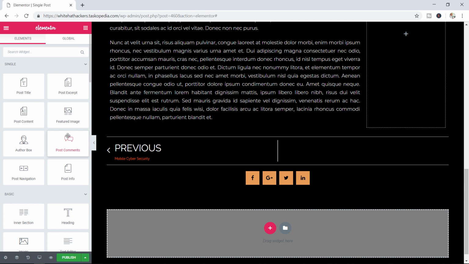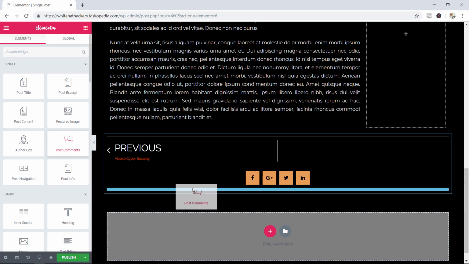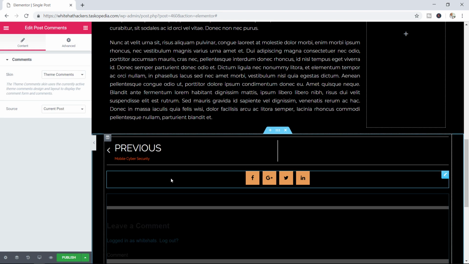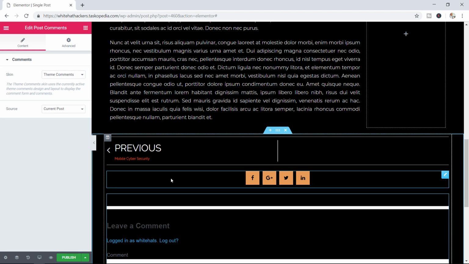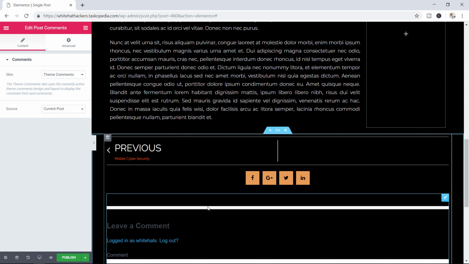Okay, let's see what happens. I'm going to drag this right here and dump that in there. So here's the thing. Elementor, at this point in time, doesn't have a specific way of styling the comments. So if you're going to display your comments, what's going to happen is Elementor will simply display the comments the way they'll be displayed normally on your website without Elementor.